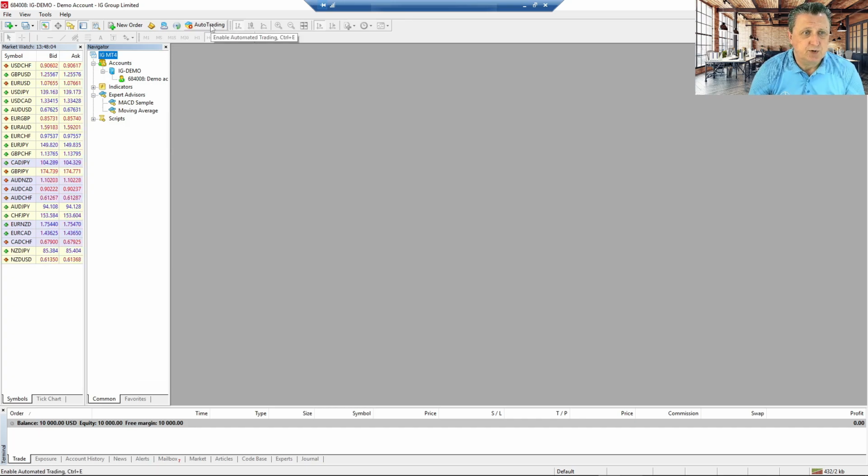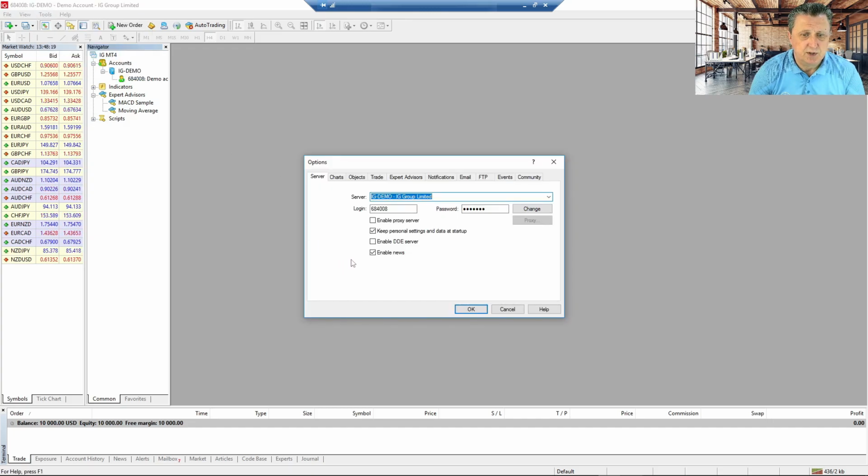We're also going to make sure that the auto trading is off. You can see here it is on, and obviously we don't want that one to go off before we have everything up and running. So the first part, we're going to go in and make a few changes in the options itself. We don't want to have news on. It simply takes too much data as it comes in.